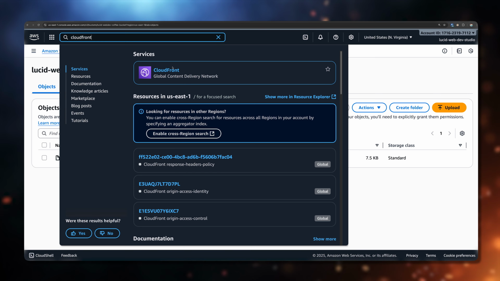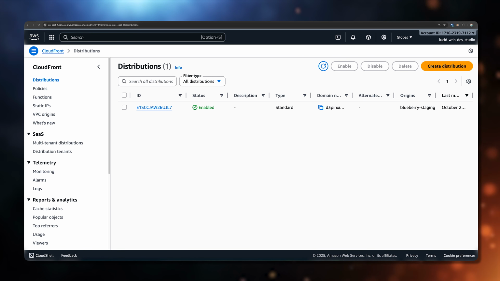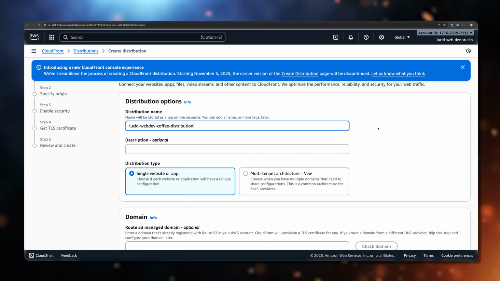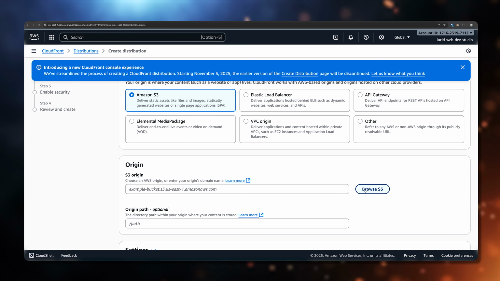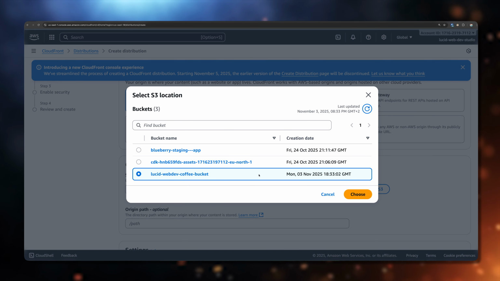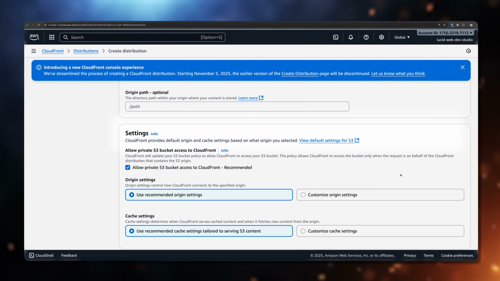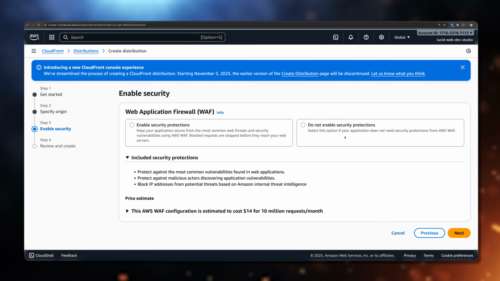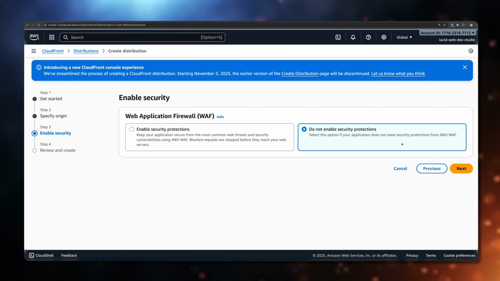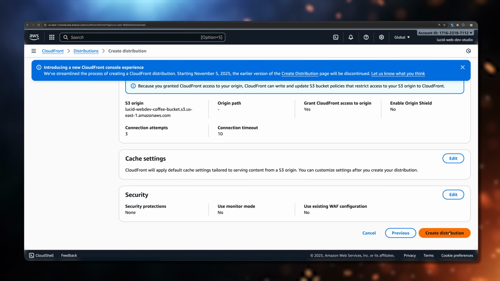Start by navigating to AWS Cloudfront. Don't mind that other distribution of mine. And just hit Create Distribution button. I'm gonna name this as following and leave distribution type as single website or app. And click Next. Then in here, select origin for this distribution. And select S3 bucket we just created. Leave these settings like this as recommended, so Cloudfront can access your S3 bucket. For now, we won't enable firewall. Cloudfront already includes DDoS protection, HTTPS security, and origin access control by default, which is more than enough in our use case. Review our distribution and then click Create Distribution.